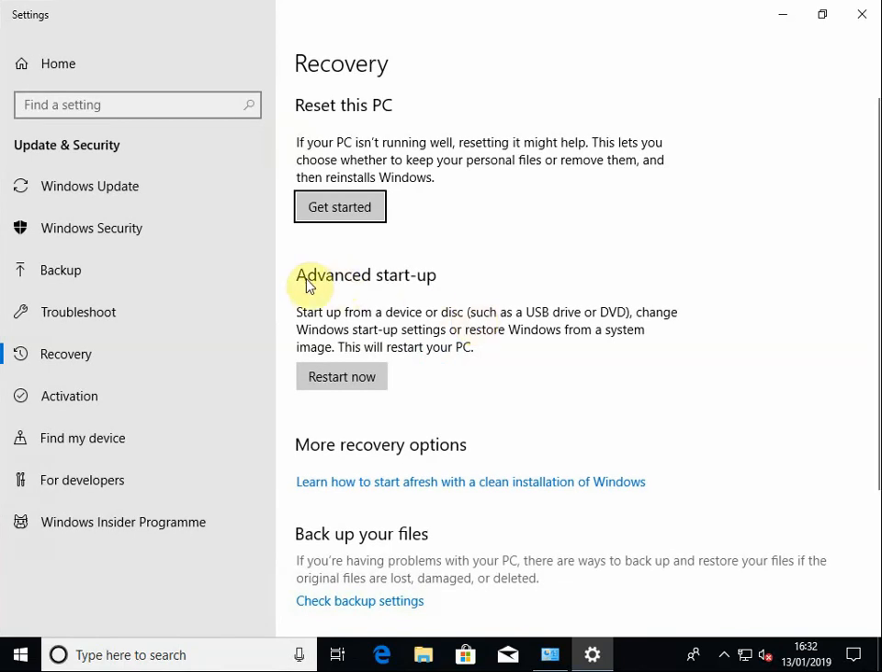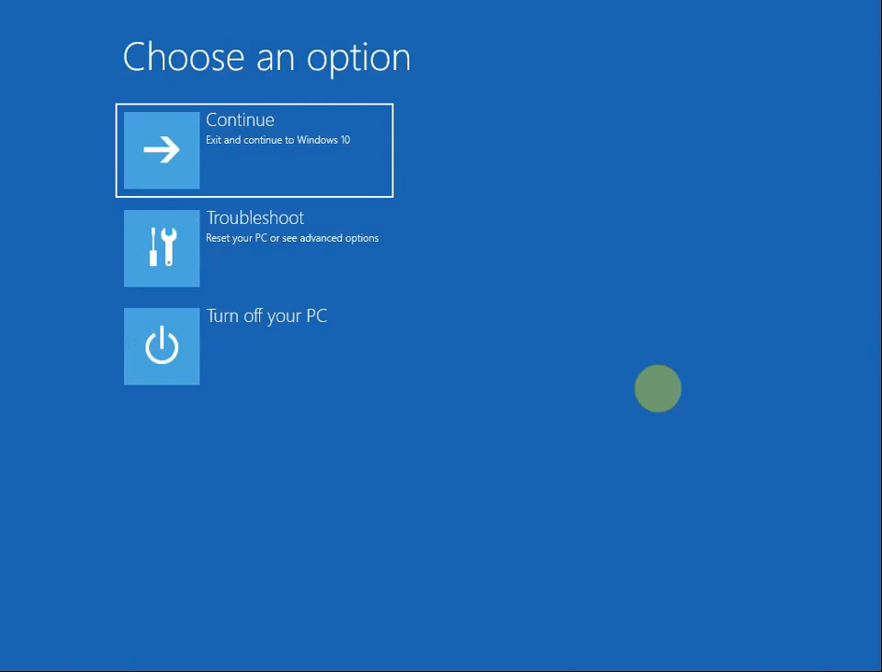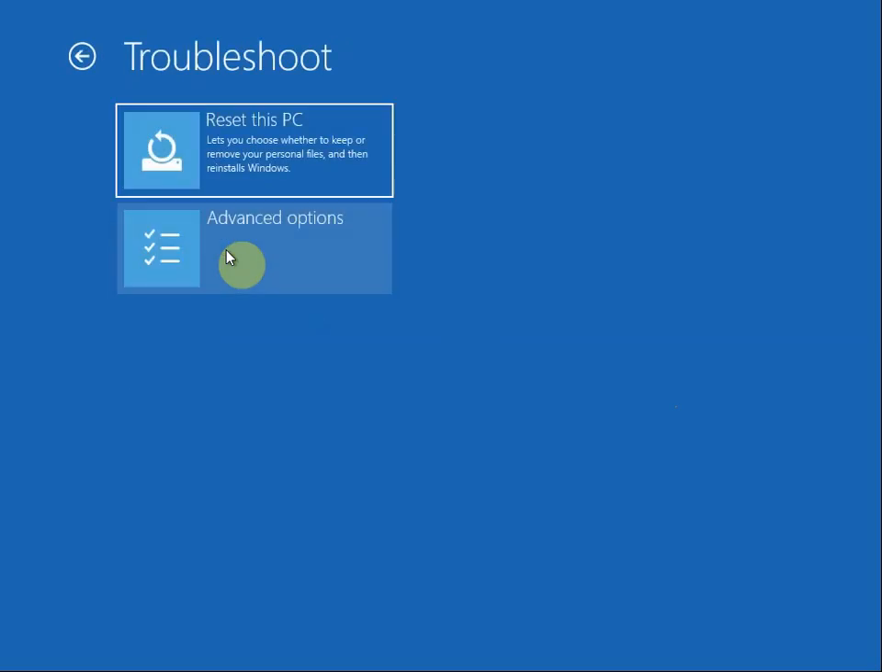And what we're going to do, we're going to go for the advanced option. So click Restart Now. And we want to troubleshoot. So select this option and then select Advanced.